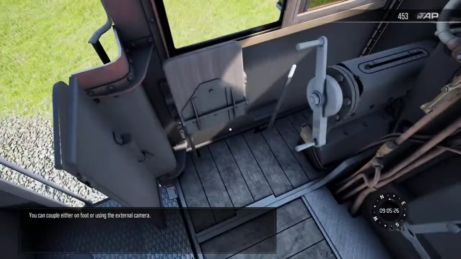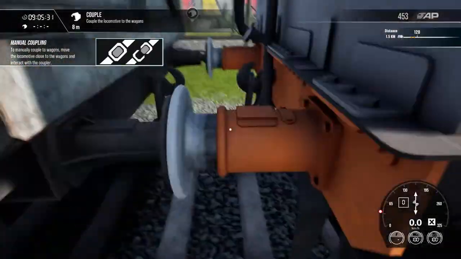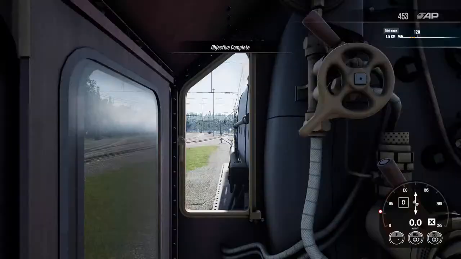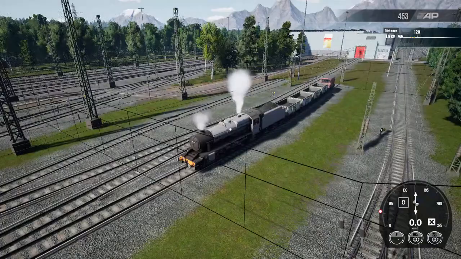You can couple either on foot or using the external camera. Good work. That concludes this training module.